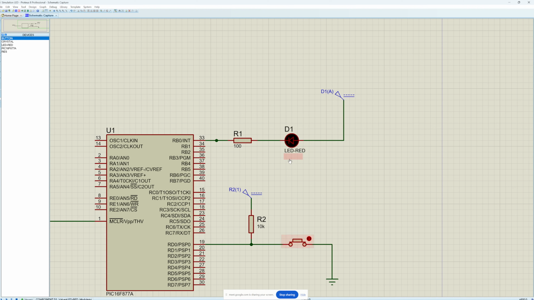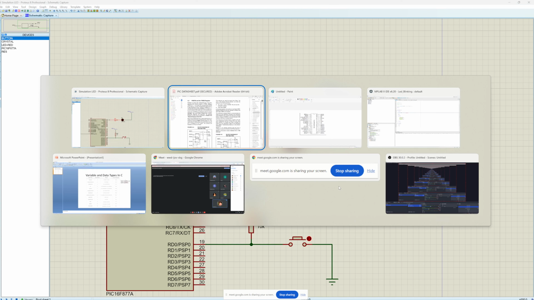Whenever I press the switch, then only the LED should blink. So here we are going to learn both the input and output configuration of a particular port and particular pin of a microcontroller. So let's see how we can do that.